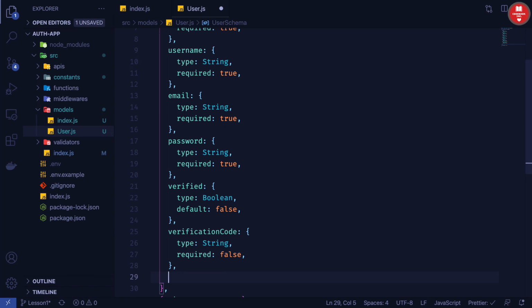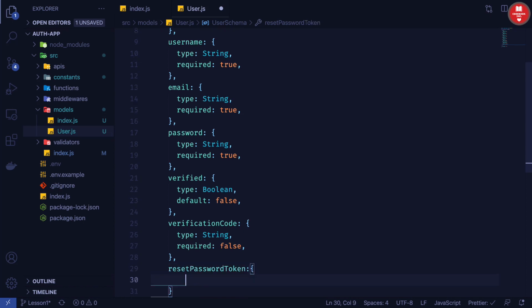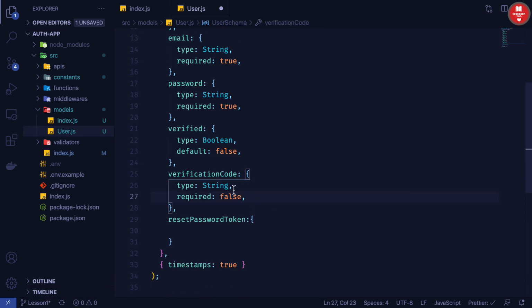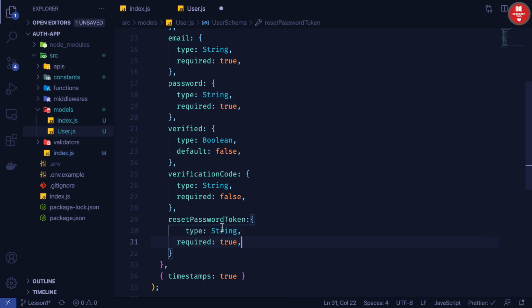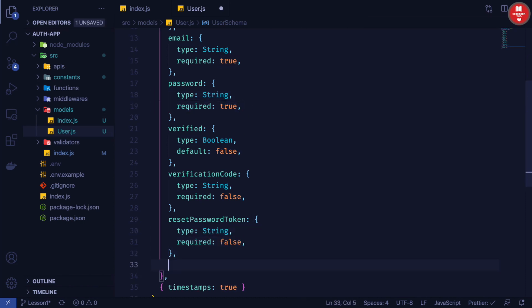Yeah, reset password functionality. So reset password token. So we will be issuing some kind of token to the user and the link, so that on the click of that link, the user can reset their password. So we need to have some kind of a verification thing here, and again it should be of type string, and it will be a false one.